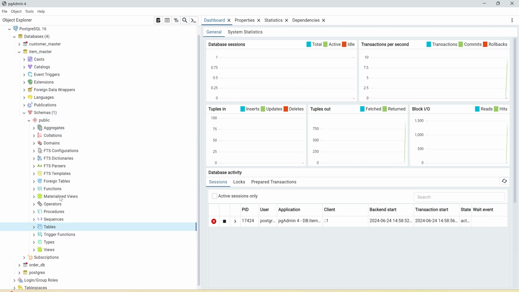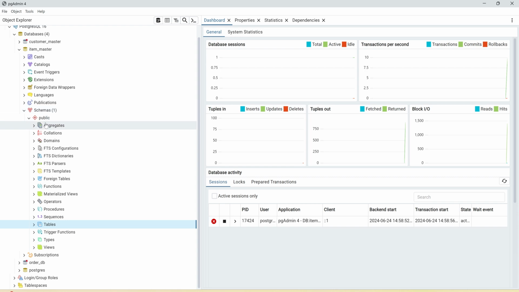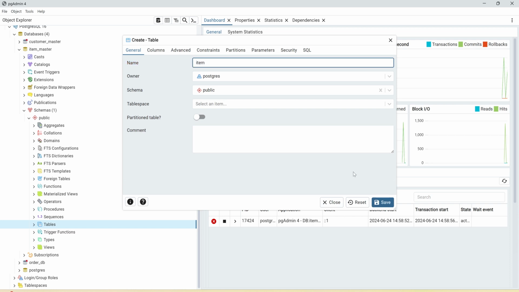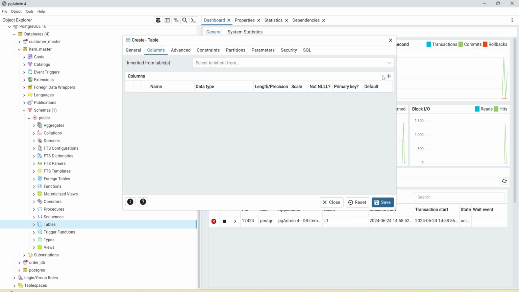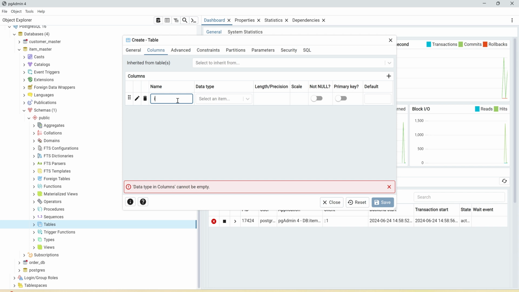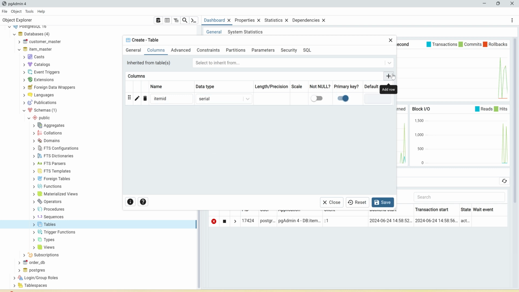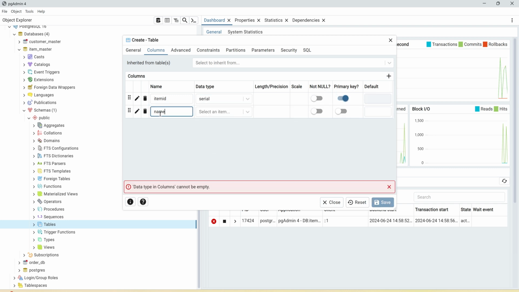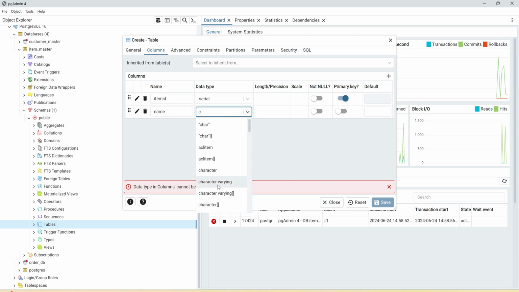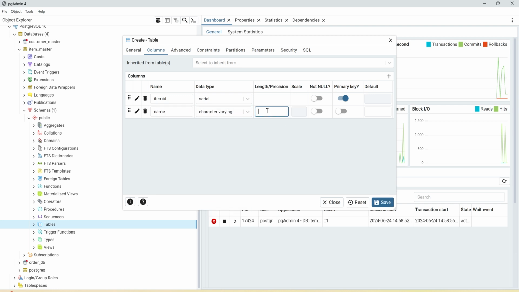So now we can come to the schemas public folder. Inside that we have the tables option. We can simply click on create table and create our new table with the name item. Next we need to add the columns. The first column we can create as item ID. We can use serial as the data type and make it the primary key. Next we can add a name. We can select character varying and define some length, let's say 250. We can make it not null.